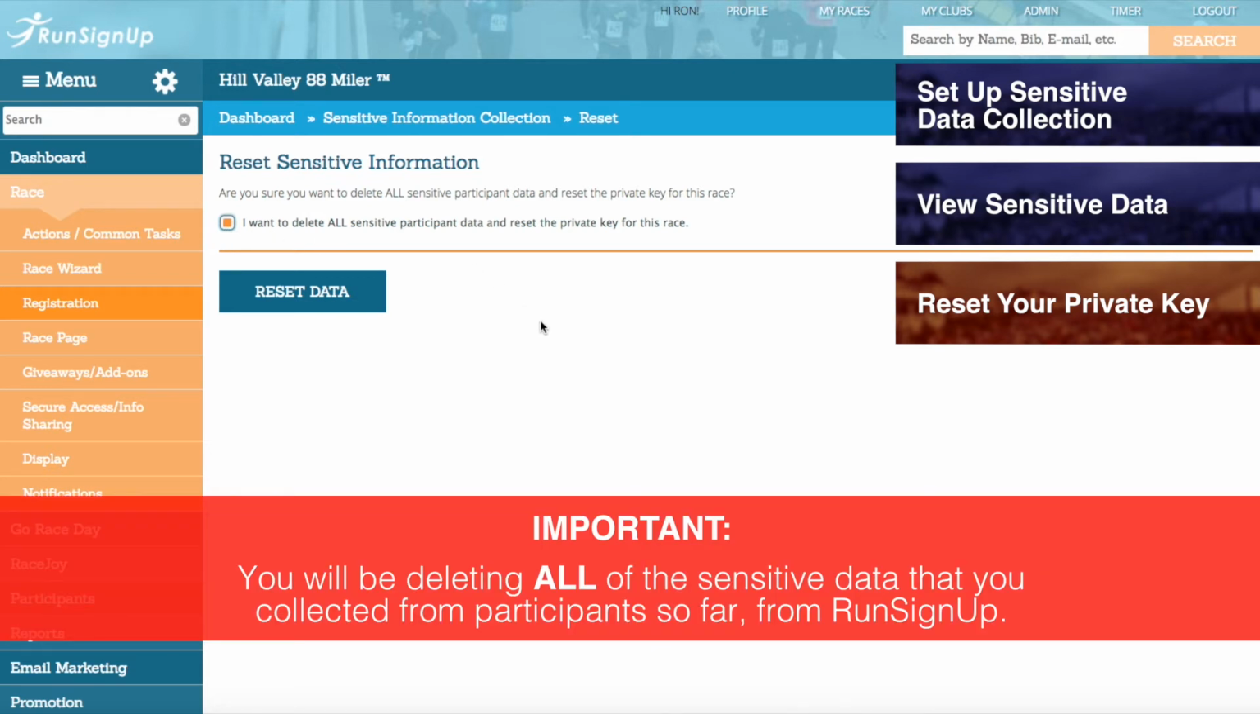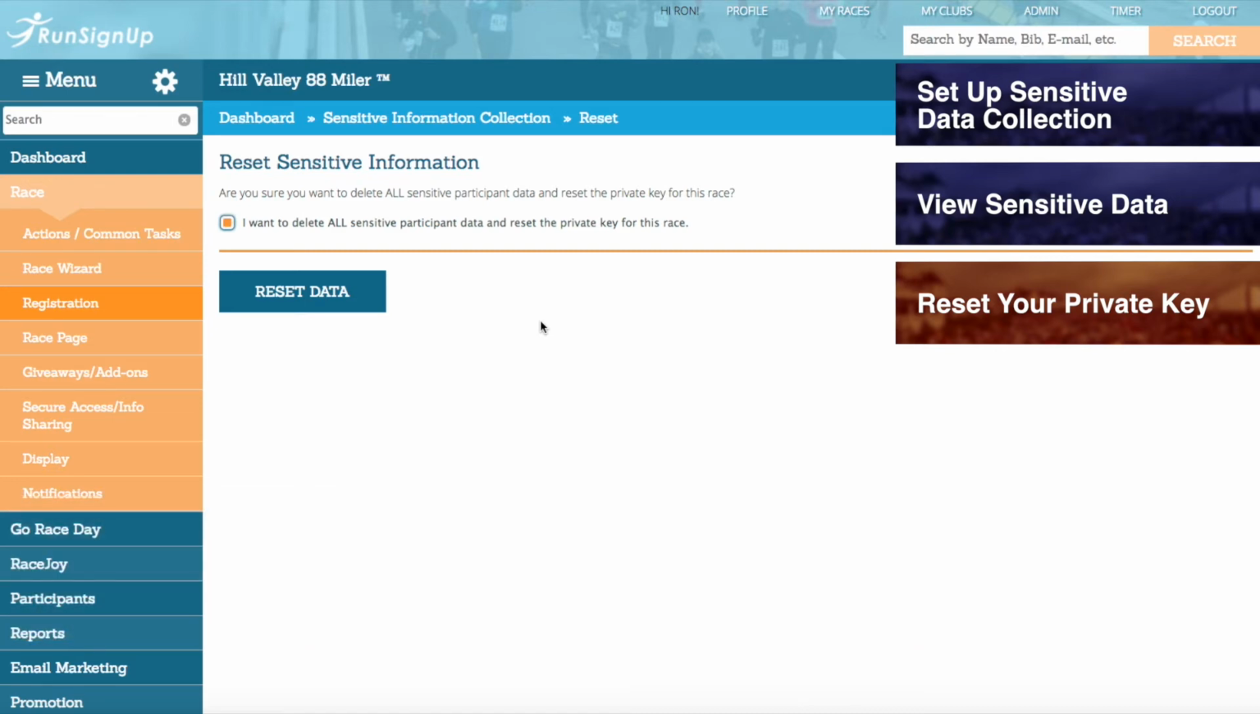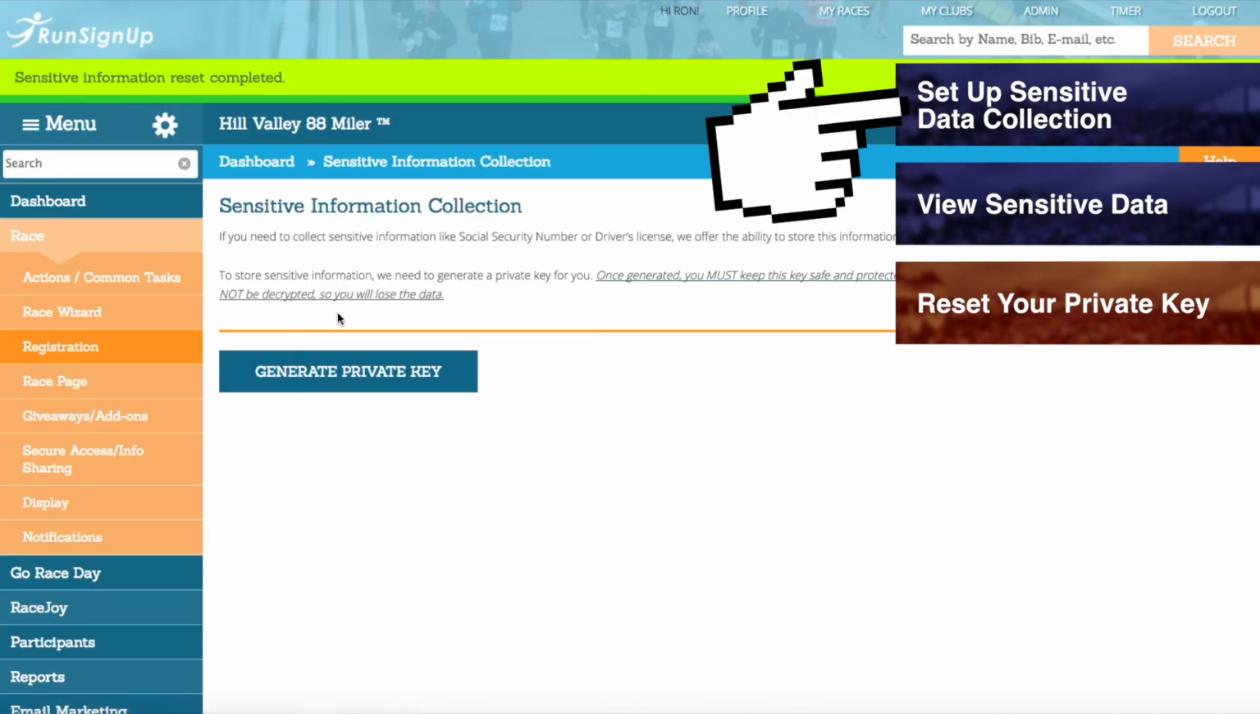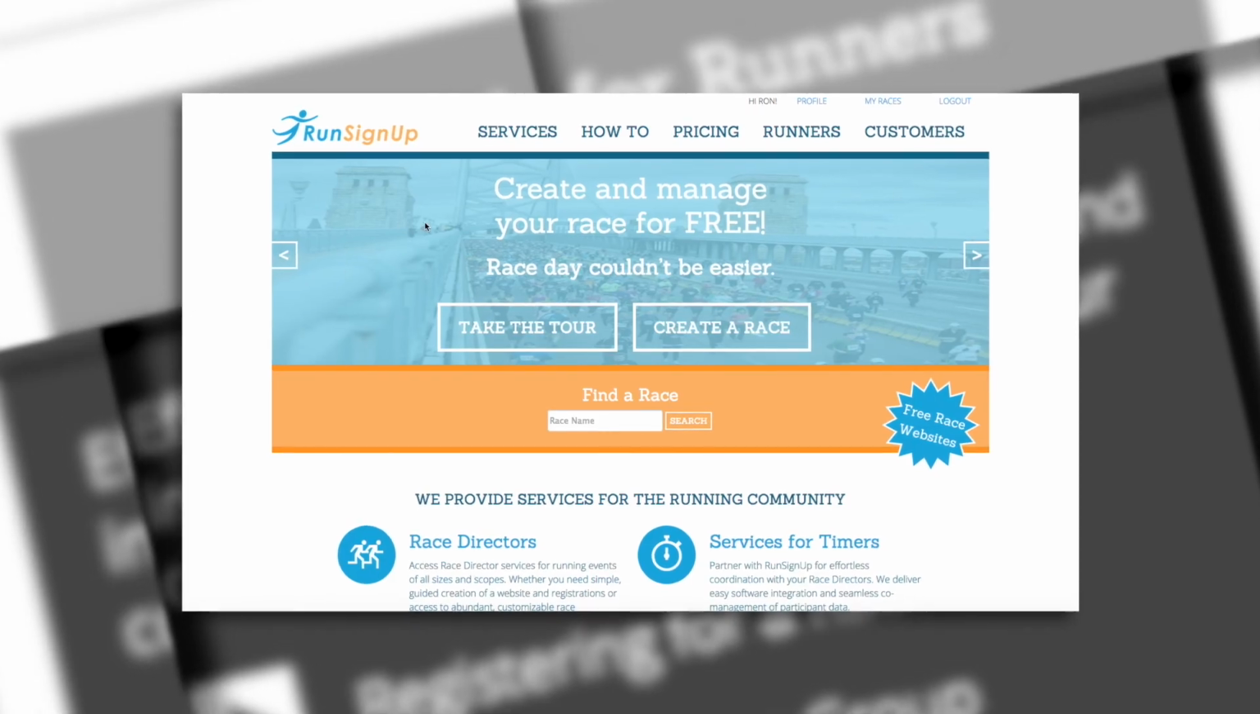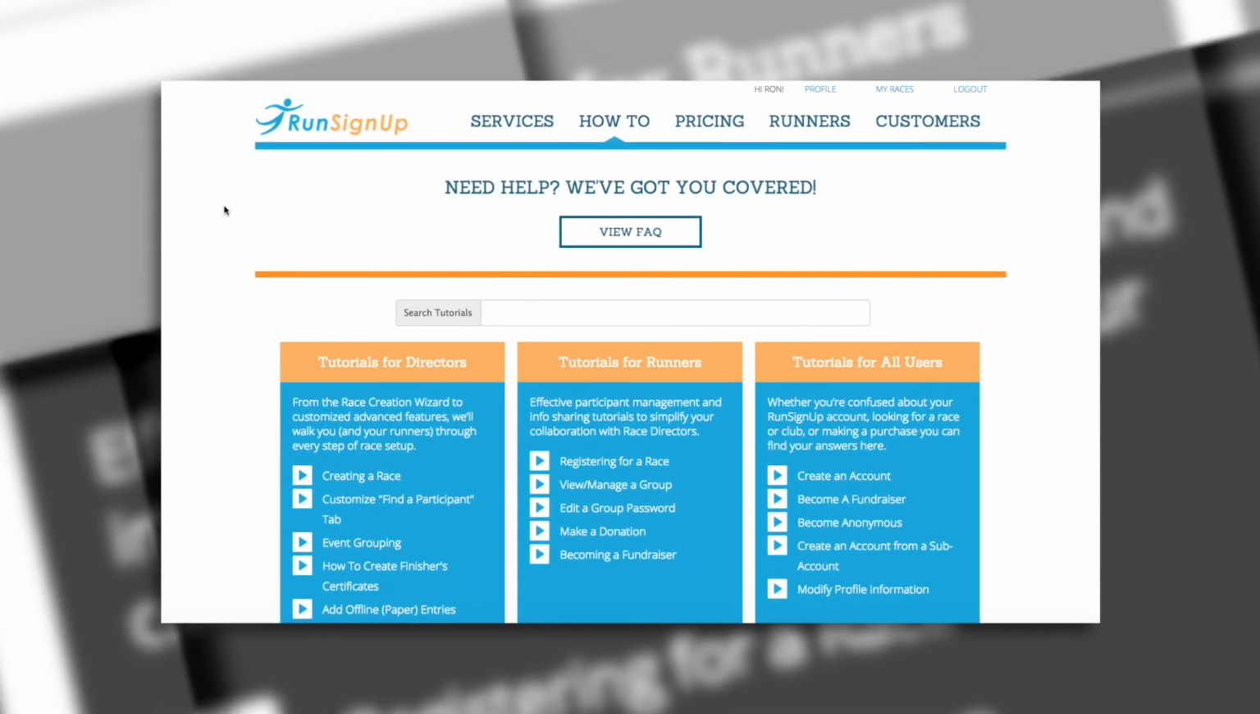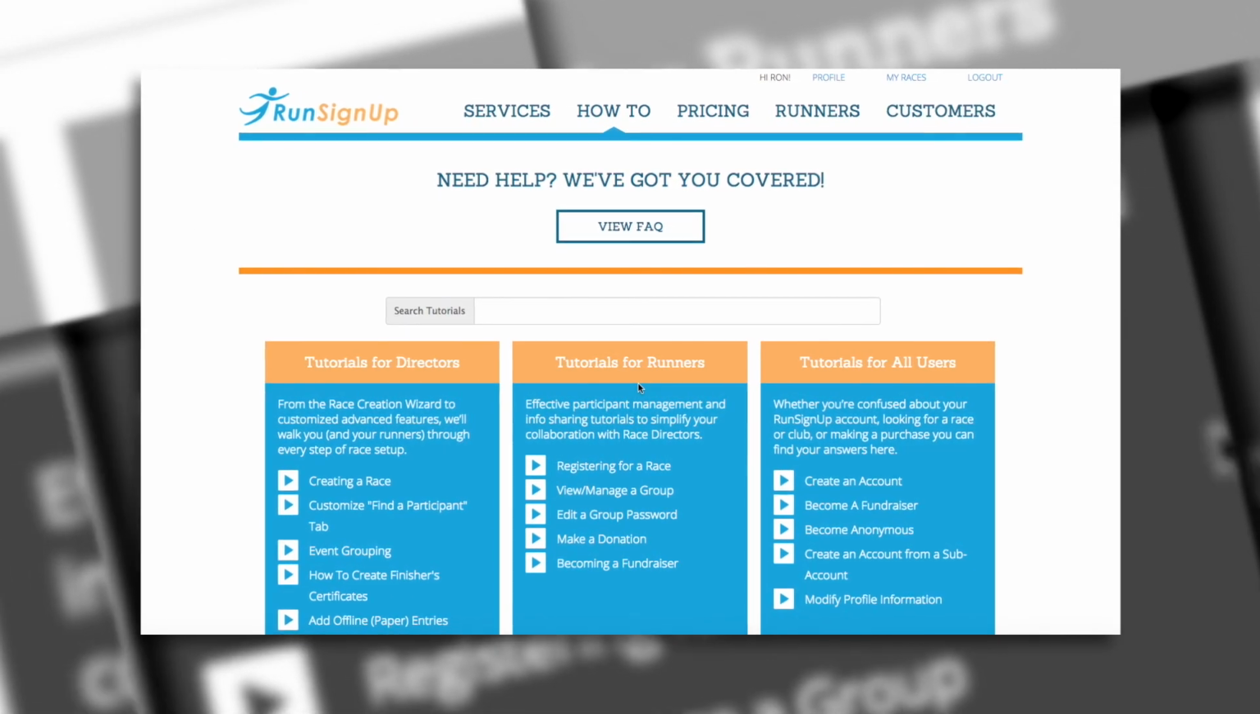It is very important to note that this does mean that you will be deleting all of the sensitive data that you collected for your participants so far. If you are ready to erase all of this sensitive data information, then you can click on Reset Data. After resetting, you can always set up a new key by following the steps in the first section of this tutorial. A written instruction manual is also available for this topic and can be viewed in the How To section of RunSignUp.